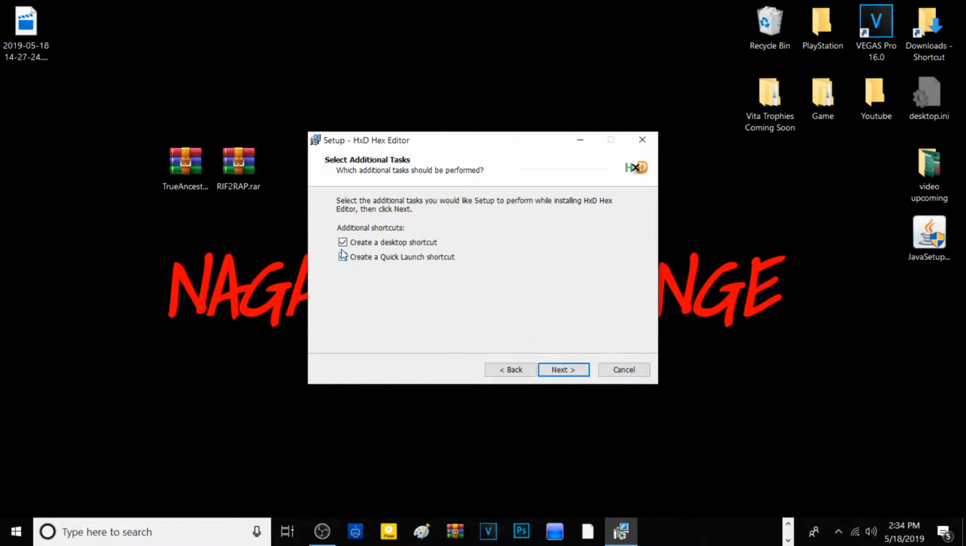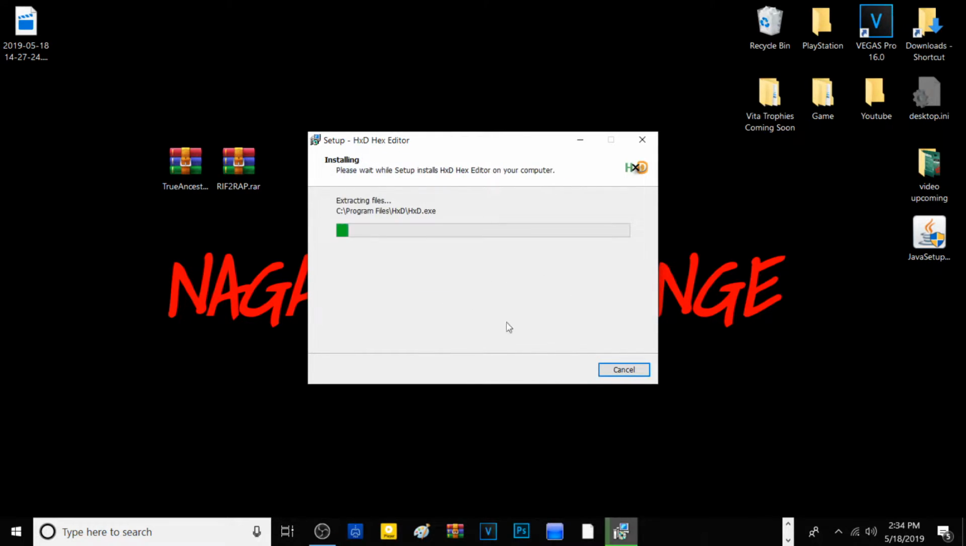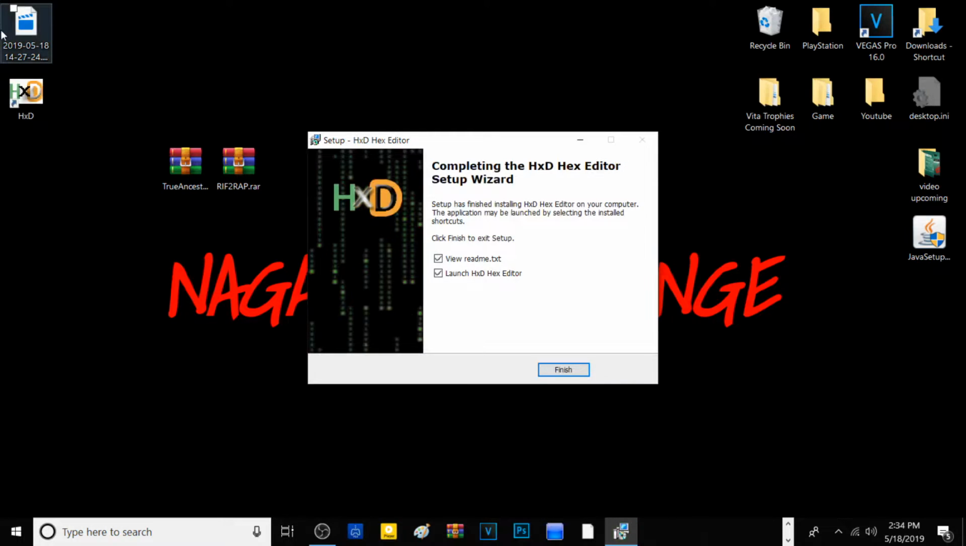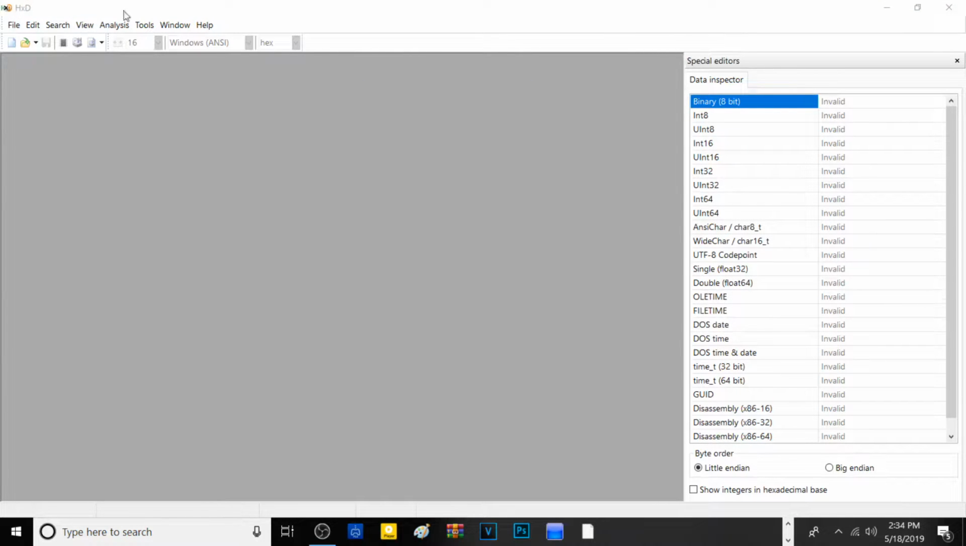If you want to create a shortcut on your desktop, I'll do it just for tutorial purposes today, and then just go ahead and install. And now you should basically have Hex Editor on your PC. So once we have that, this is Hex Editor, and this is the program I'm going to be messing with a little bit later on, but I'm going to close it now.